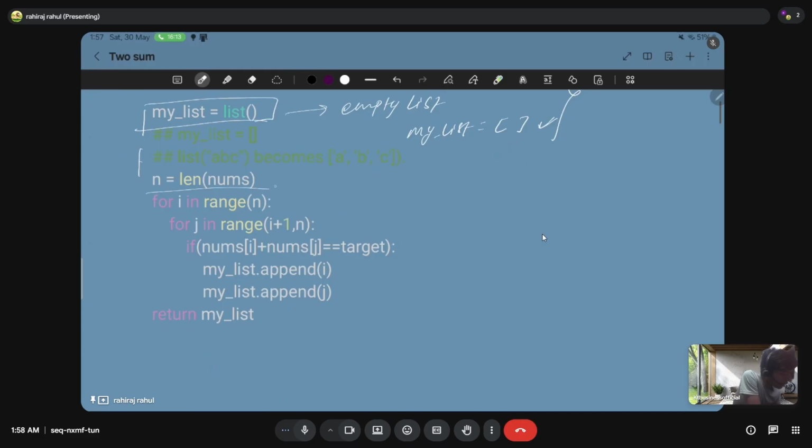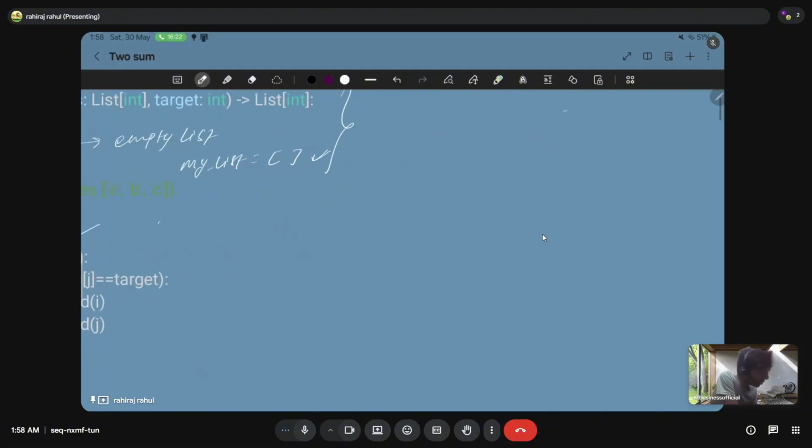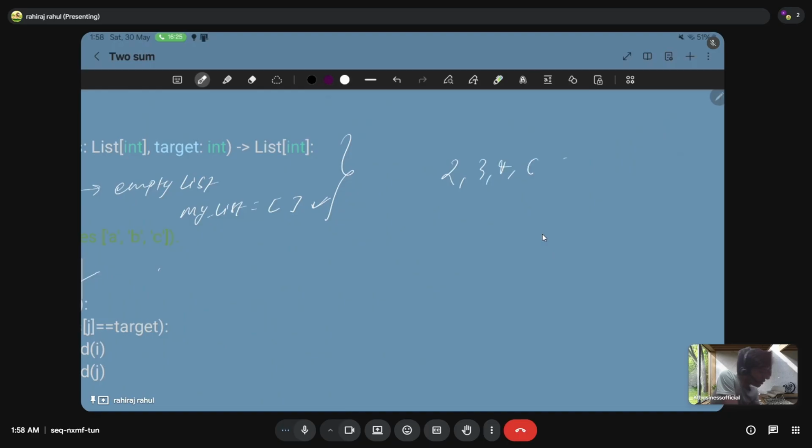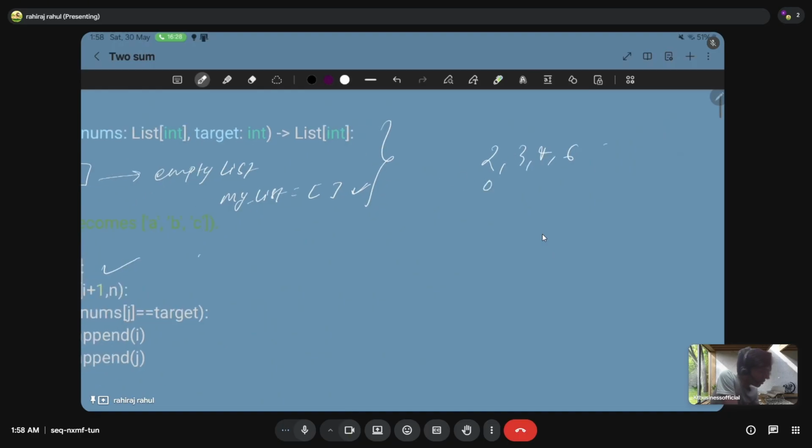So the length of the array is n. I am starting one loop here, and the second loop starts from i plus 1. Why? If you start with the same index, like 2 3 4 6, and the second pointer also starts from the same place, then 2 plus 2 will come. That is not possible, you can't do it. You have to use different indexes. When you start here, then you should start the second loop from here.